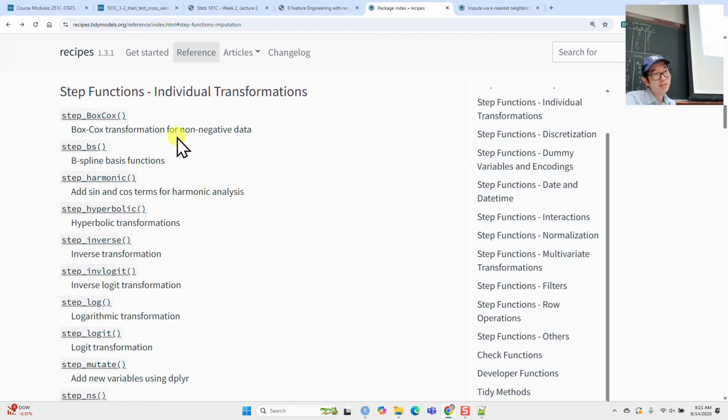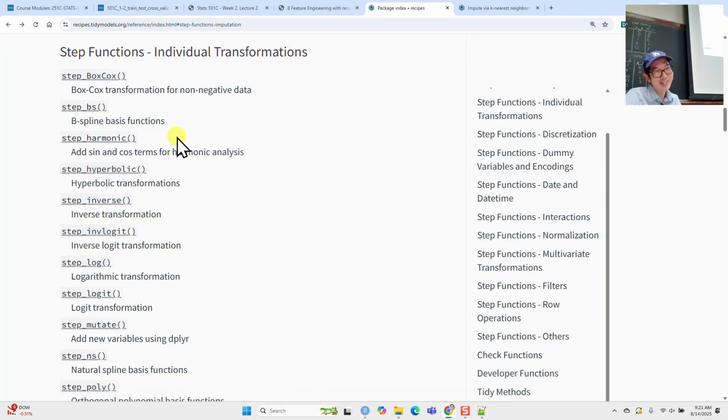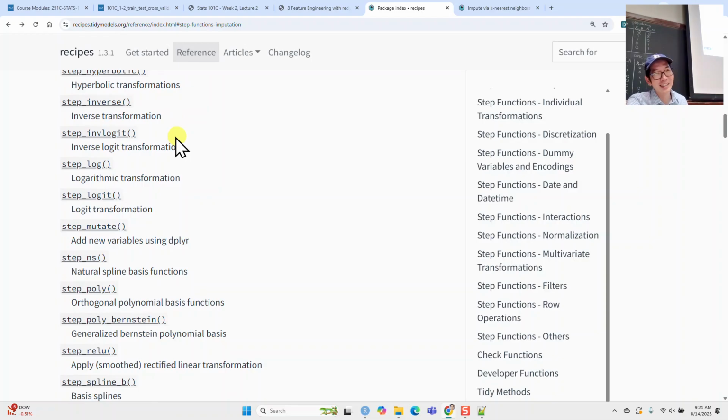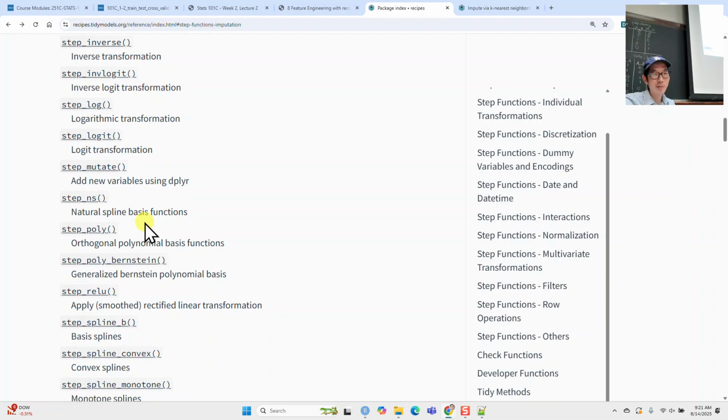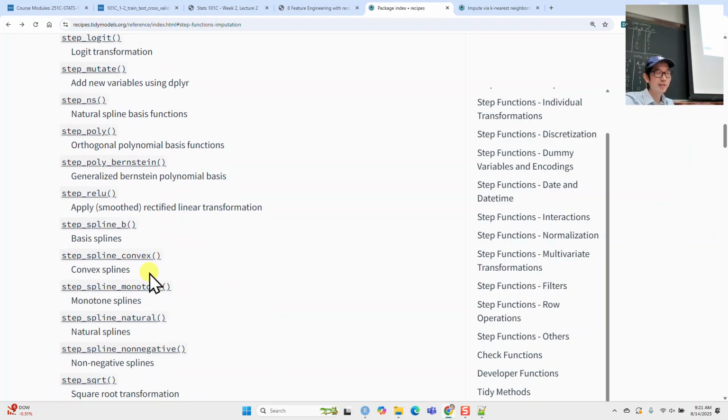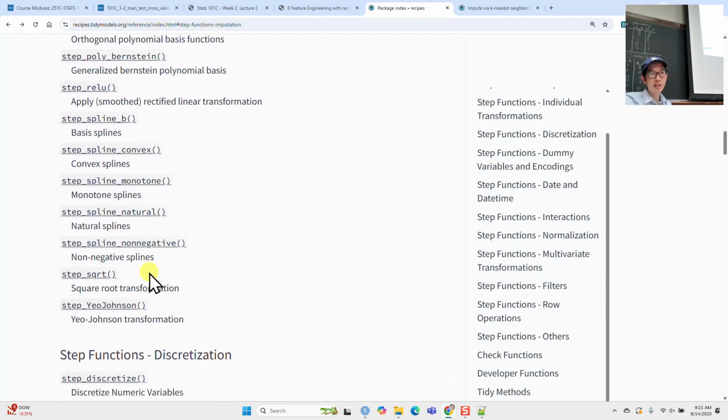I've heard of this Box-Cox transformation for non-negative data. What does that one do? Do you guys cover this? Box-Cox transformations? I forget. Okay. Inverse logit, the logit transformations. These are things like if you want to do logistic regression, you can do a logit transform and inverse logit. A lot of these nonlinear transformations you can do.